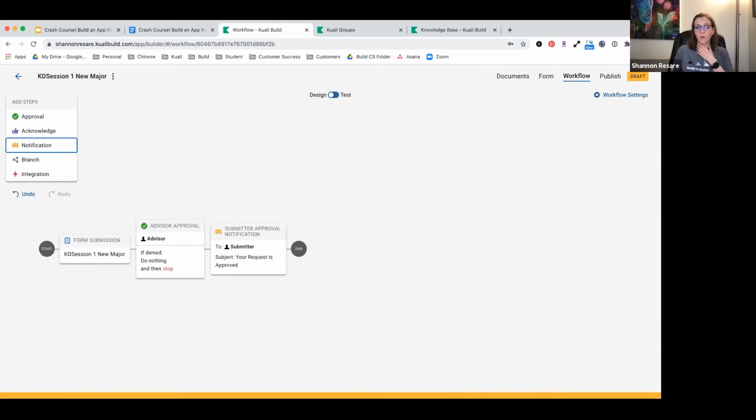So let's go through my workflow. Form is submitted, automatically goes to the advisor that the user selects in the form. The advisor approves it, and immediately a notification is sent to the submitter saying your request is approved. Okay, pretty basic. Workflow is done. Hooray, we're all happy. Now let's go back to the denial.